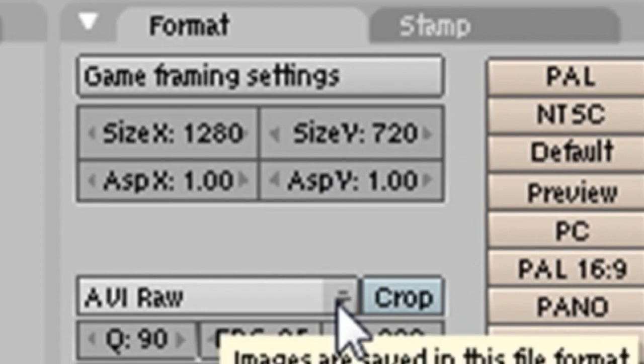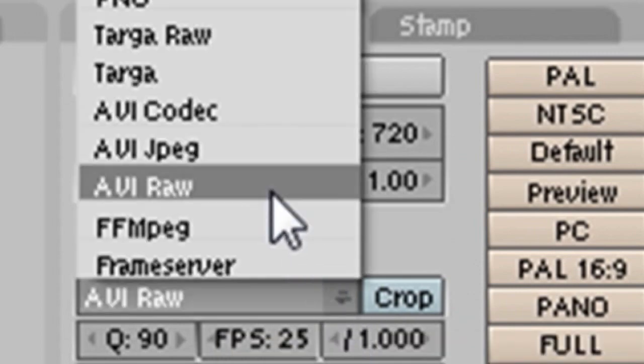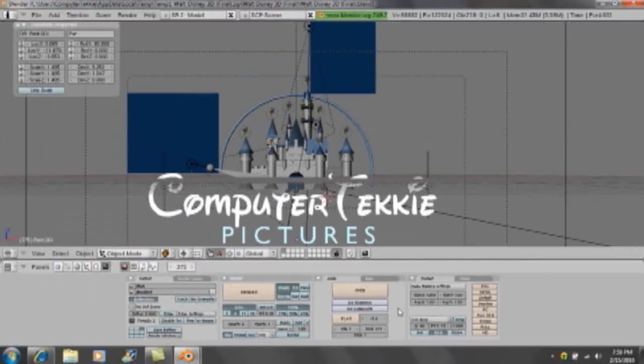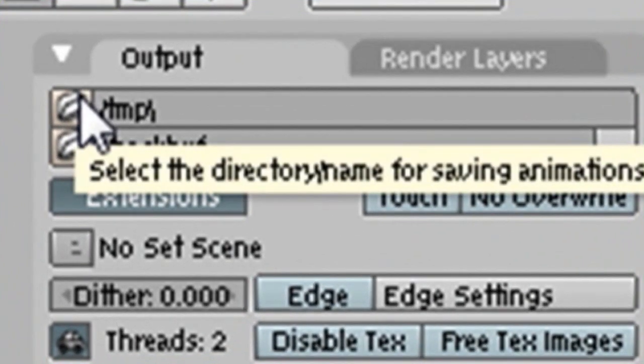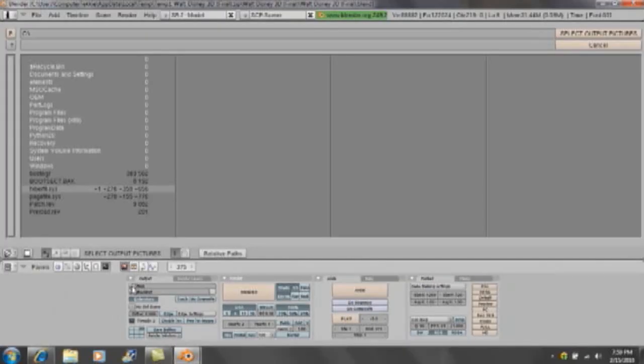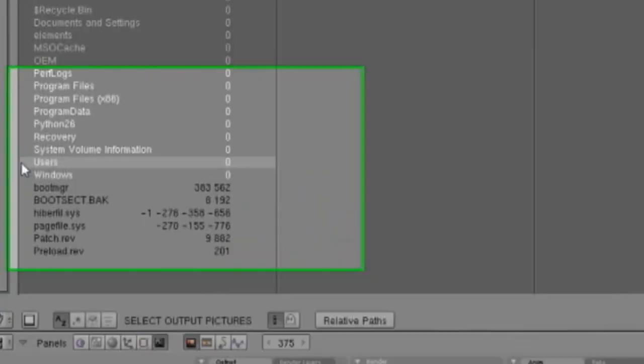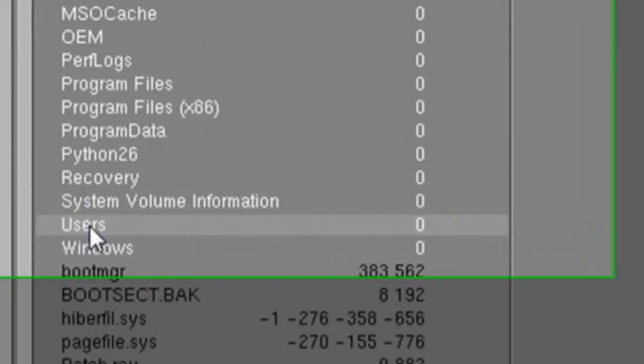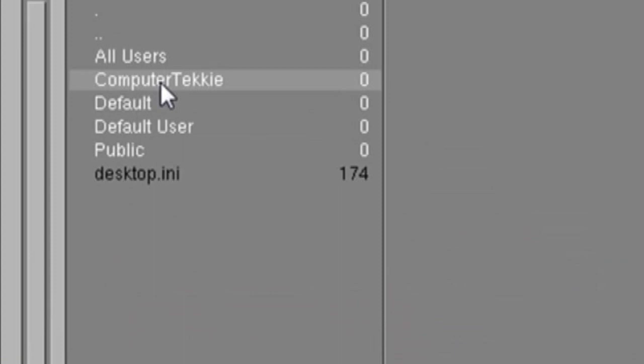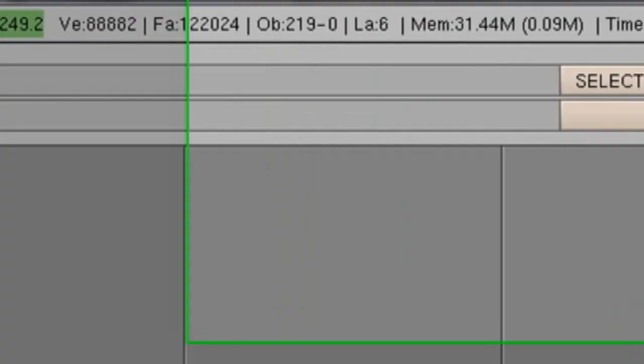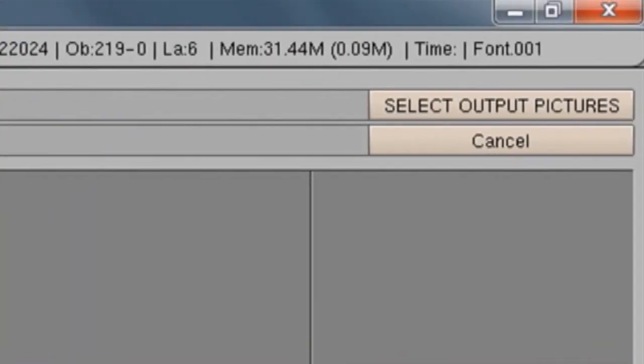You want to make sure that actually says AVI JPEG, because this would be the fastest format to download and the best quality. So you want to click on this little folder right here. It says LMP next to it. I don't know. So I'm just going to click on that. And it should already be in your C drive. So you want to click Users. And I'm going to click Computer Techie. And I'm going to save it into Documents. And once you do that, you want to click Select Output Pictures.